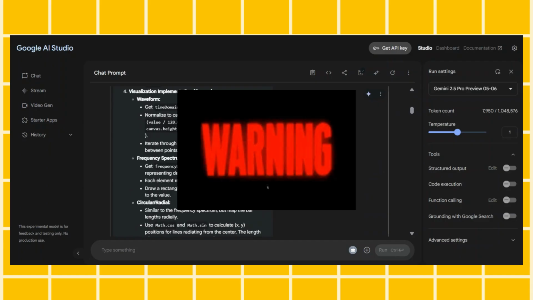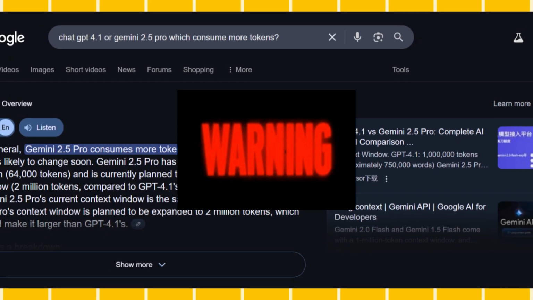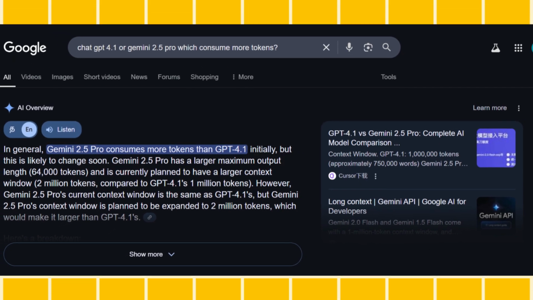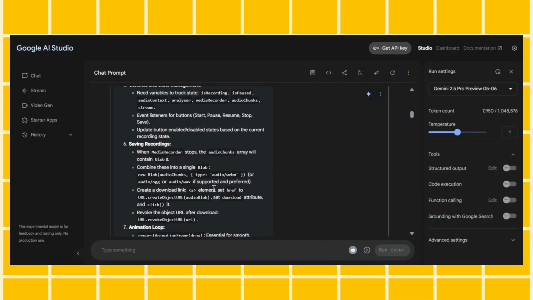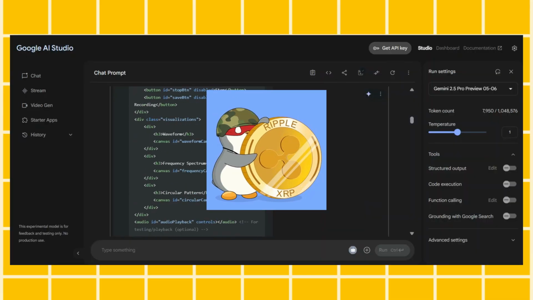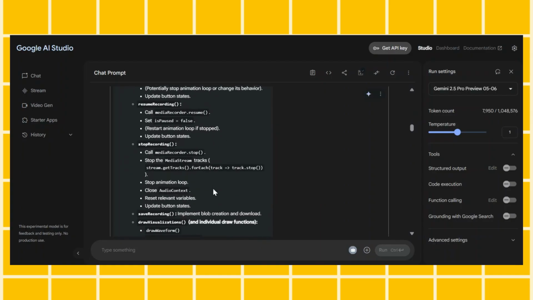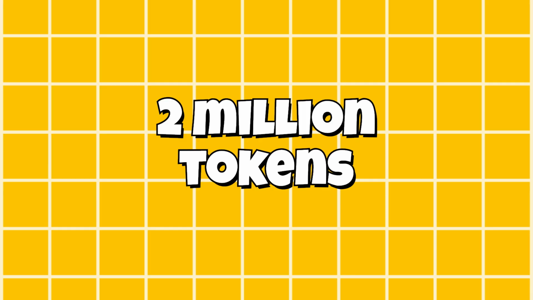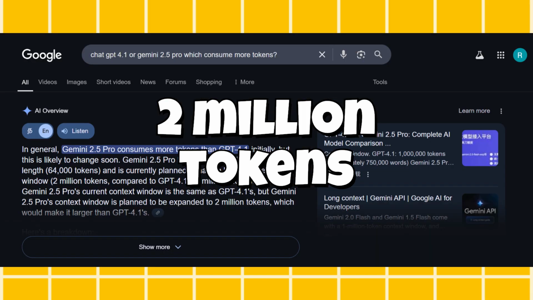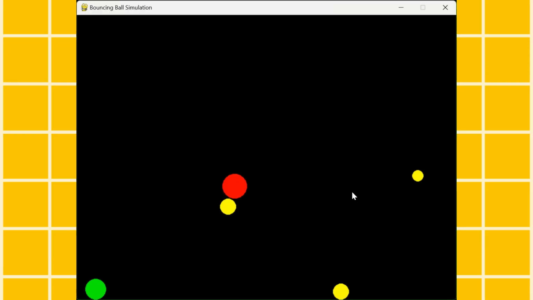But I want you to be aware of this. In terms of token consumption, ChatGPT is better than Gemini. Though a few hundred extra tokens won't cost you much, just knowing this before using Gemini will be helpful. One more noteworthy point is that Gemini is planning to increase the context to 2 million tokens, whereas ChatGPT has only 1 million. That's it, guys.